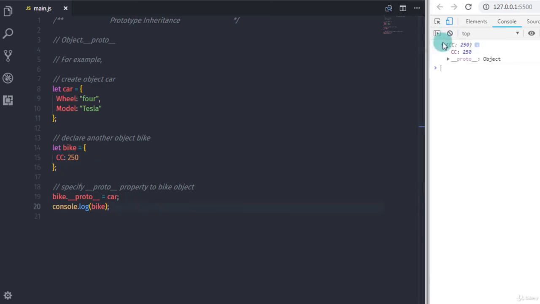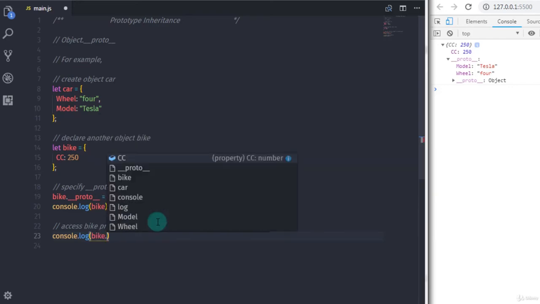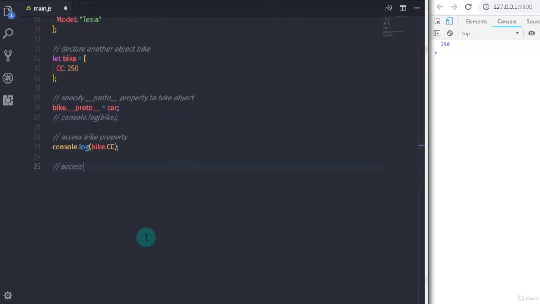Let me show you the prototype property first. Here is your prototype property. Now let's access object properties and print them on the console. So if you want to access the bike property, then you can say console.log bike.cc, right? Using this statement, you can access your bike property. Now you know that you can access object properties and methods using the object name. But what if I say you can access the car object using the bike object also? Yes, you heard it right. You can access all the properties and methods of the car object using the bike object.